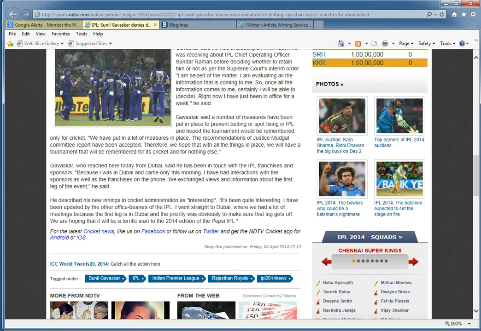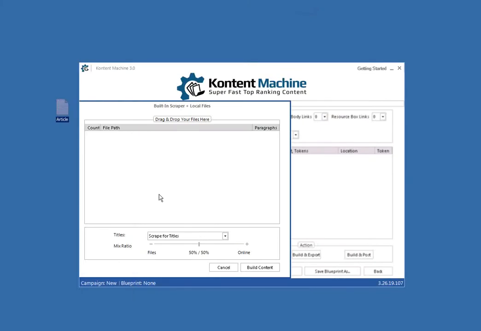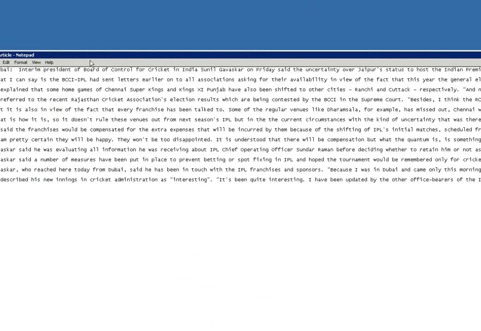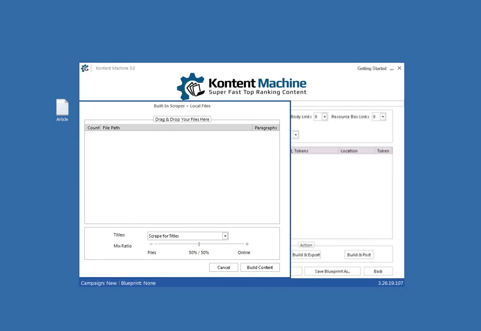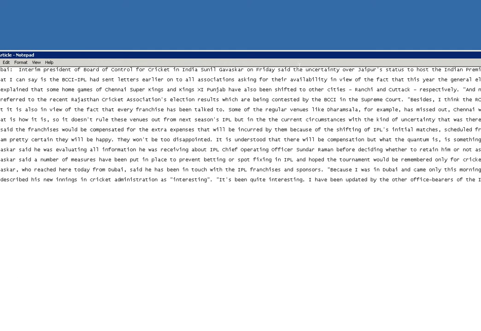There we are. I've copied and pasted it into a notepad file. So if I take this away, there's the notepad file. I've opened it up, there it is: Mumbai, Interim President, Board of Control for Cricket in India, Son of Gavaskar, blah, blah, blah. All I do, when I've selected to use scraped plus my own files from the top, and you'll see above this what that menu option looks like, and created this article, is stick it in this notepad file. I haven't even named the notepad file, I've just named it article.